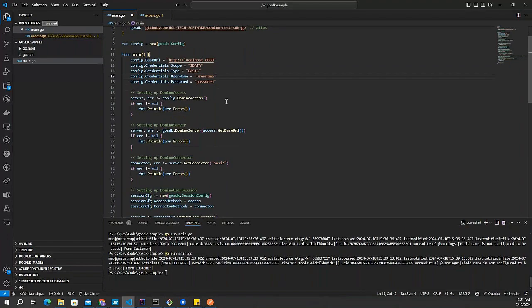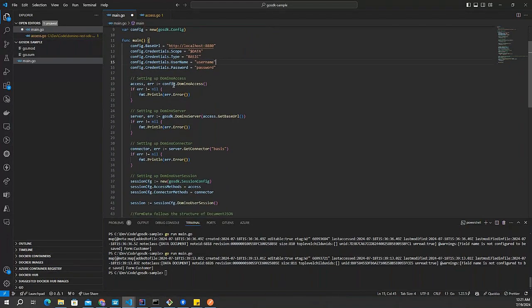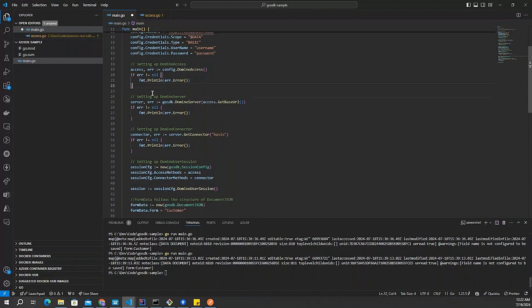So this is how we set up the four moving parts here. Access, comma, error, which is just an error. This is because config.domino access can return two values, which is it may be an error or the actual domino access. So this is just to check if the domino access was created or instantiated successfully. So pretty much the same with the others.